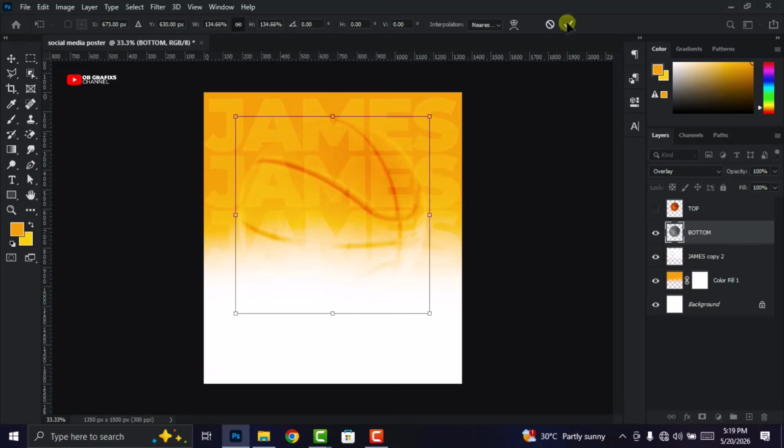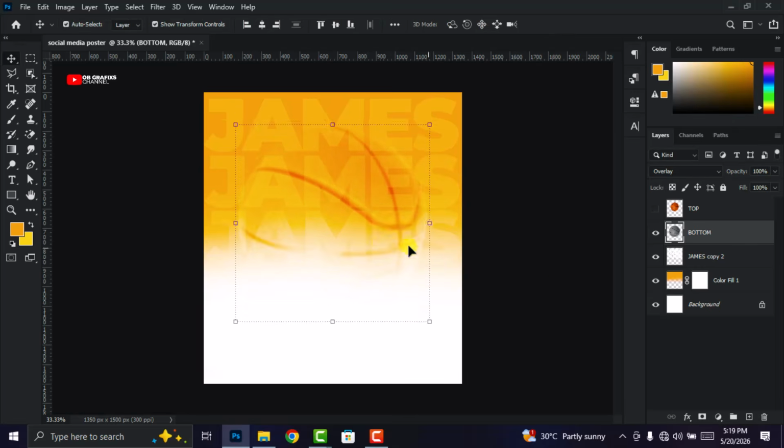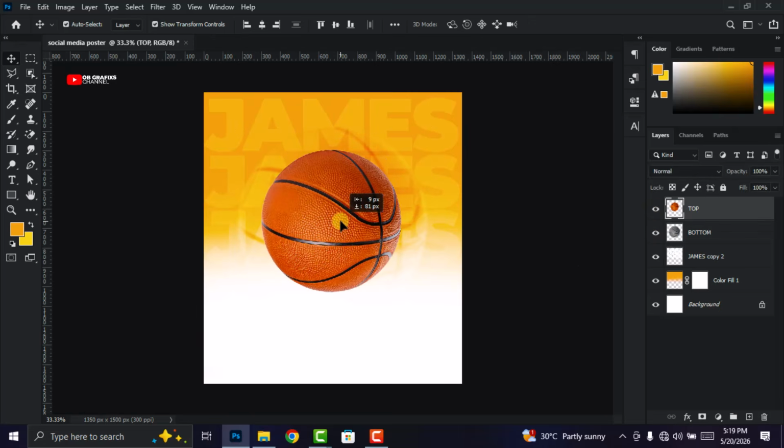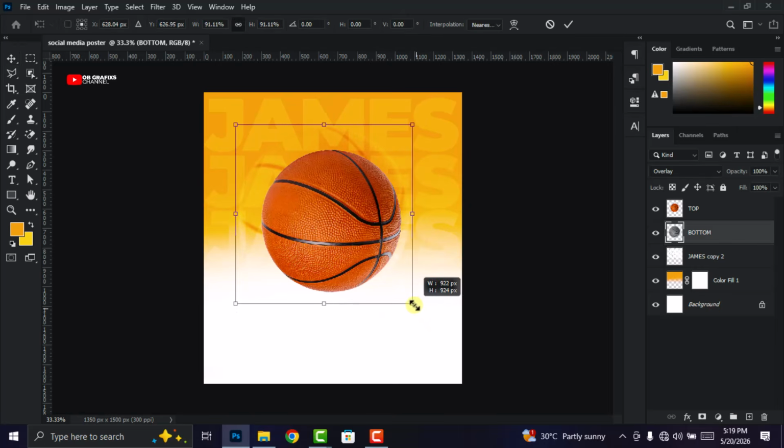Okay, I think this is okay. And I'm going to unhide the top one, which is this one like that. Let me do the adjustments well.